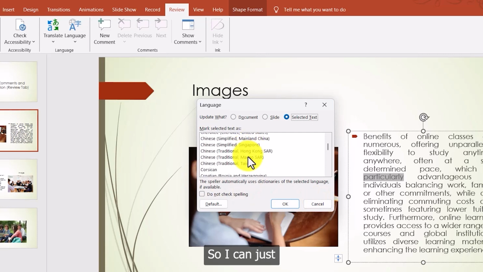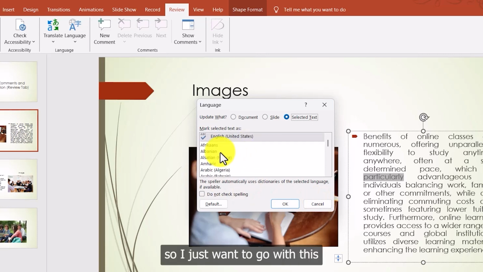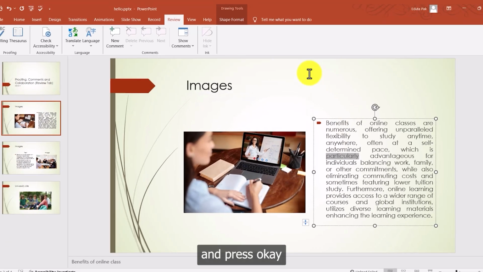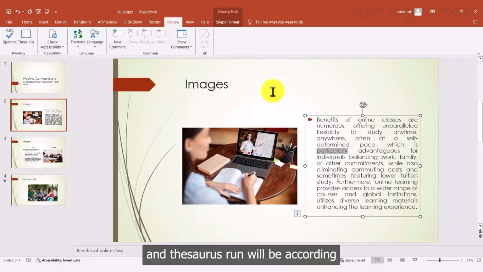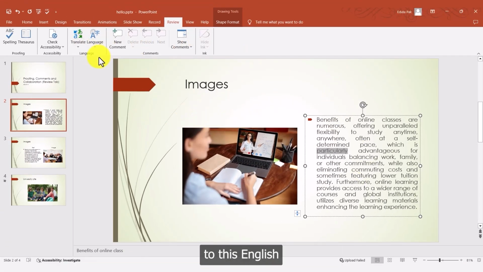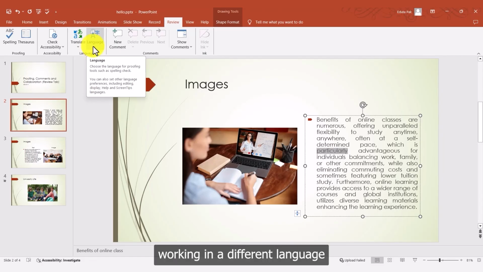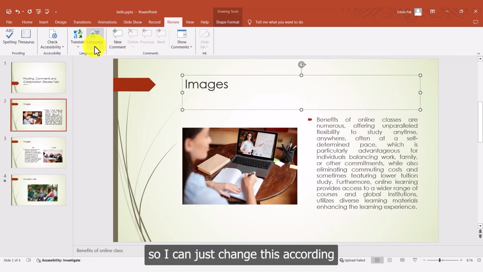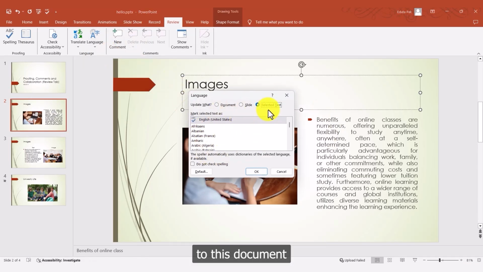So I just want to go with this English as United States and press OK. So the spell check and the thesaurus will run according to this English American version or United States version. Set proofing language is useful if you're working in a different language or need to review non-English text. For example, if I was working in a different language, I can just change this according to the document or the presentation I'm working on.